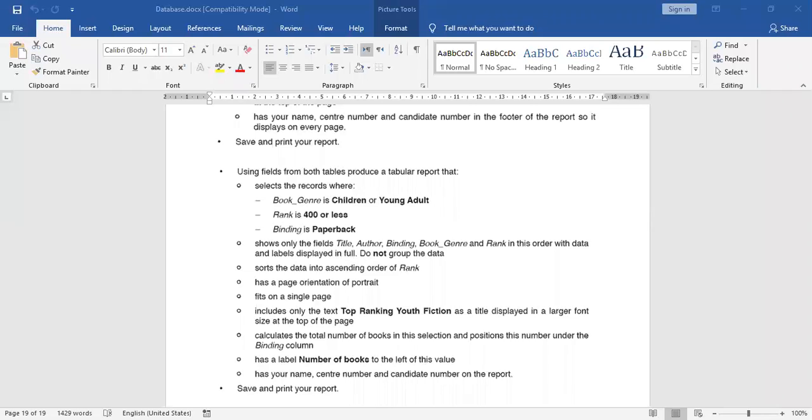Do not send me your Access file. Is that clear? Do not send me your Access file. I just need a print screen sent to me through email, Edmodo, or WhatsApp for solving these steps only. All right? Okay. Best of luck. I missed you so much. Thank you for this session. It was very successful. I'm waiting for your homework today.